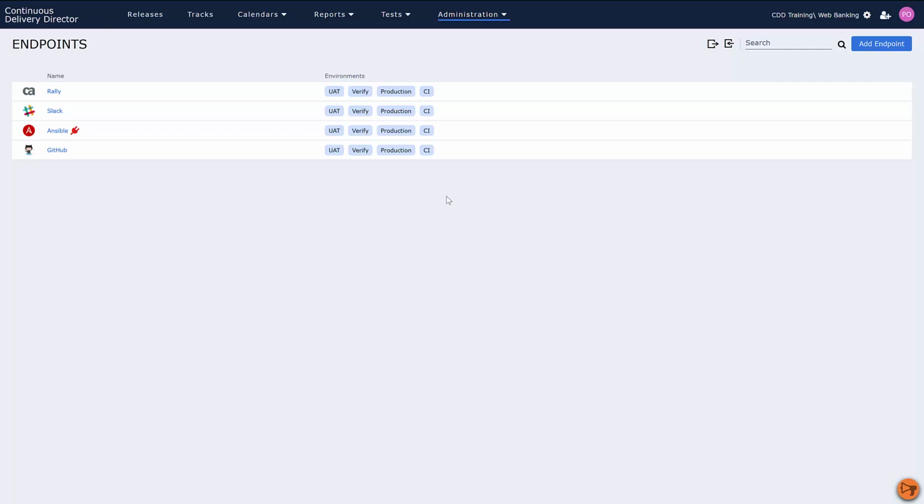The endpoints also include the credentials for the endpoint, and we can manage those here so we don't have to define them in each release task. It also keeps the credentials protected so they can't be seen or accessed by individual users. Whenever a new endpoint is needed, an authorized user can come into this page to create a new endpoint or click the endpoint name to edit an existing one. Now let's take a quick look at how all this fits together inside a CDD release.